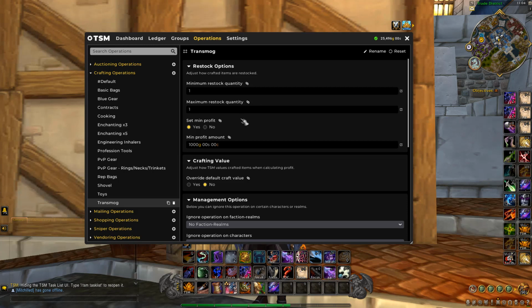Now I like to do 1,000 minimum when I'm doing crafted transmogs, just so I'm not relisting and wasting time posting items under 1,000 gold profit. I just prefer to do it like that, so the only items that I'm investing my time in actually make over 1k profit, so it's worth doing.